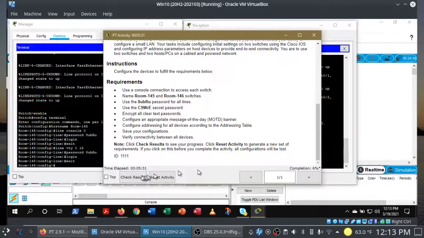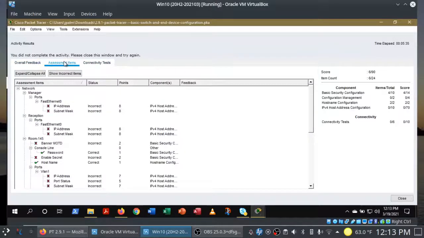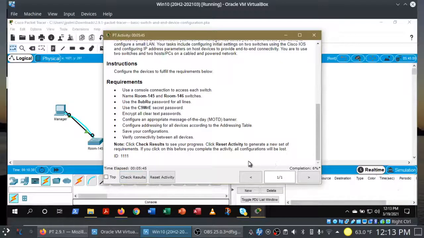So the VTY lines are secured, and if you want to convince yourself, bring back the instructions, look at your completion rate, check results, go to assessment items. You should have a check mark. There's line console password, that's been checked off, and same thing, we secured all VTY lines. Moving right along, what's our next requirement?